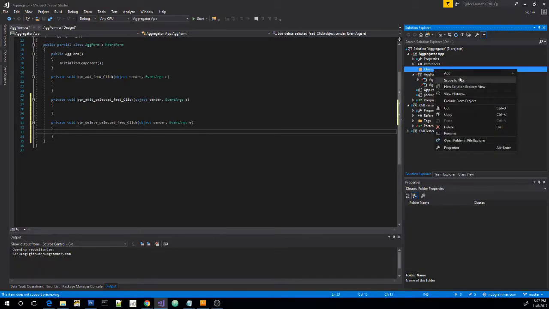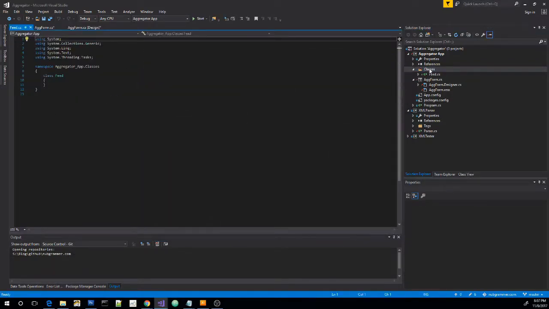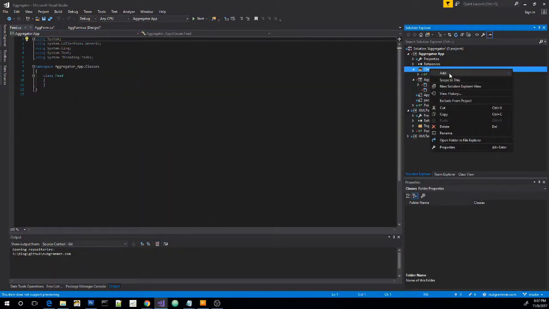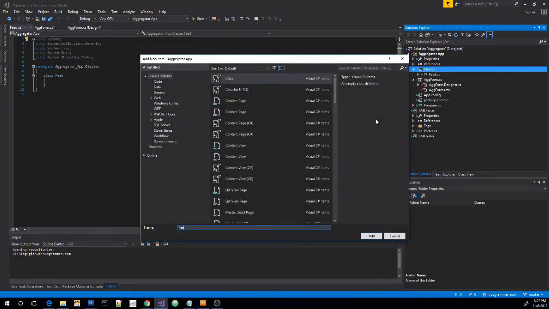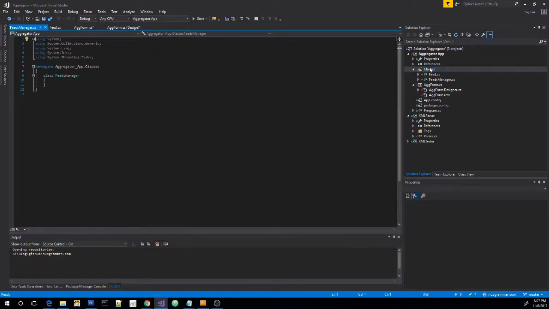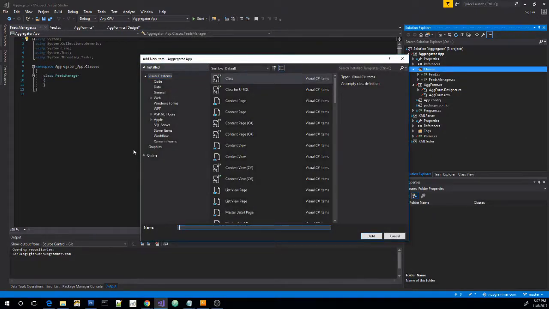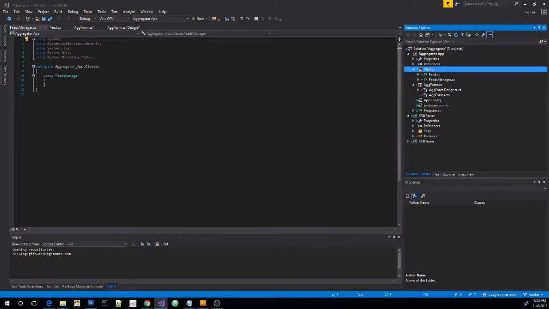The first one's going to be a feed class. The next one's going to be a feed managers class. And the last one is going to be an invalid feed exception class.